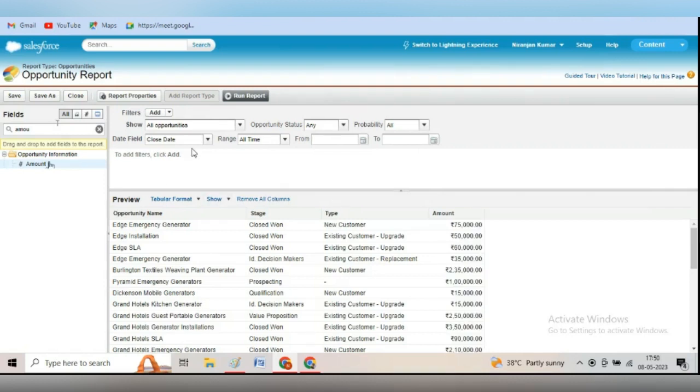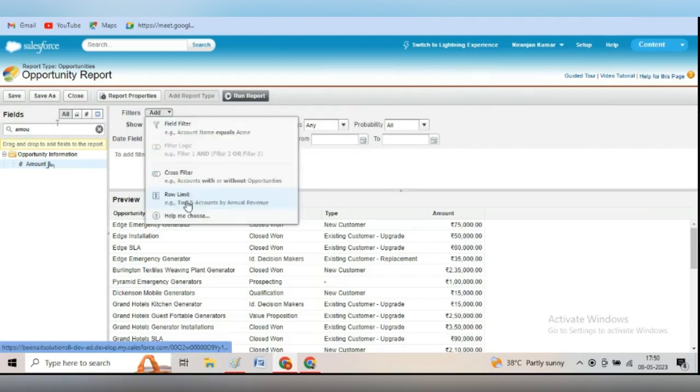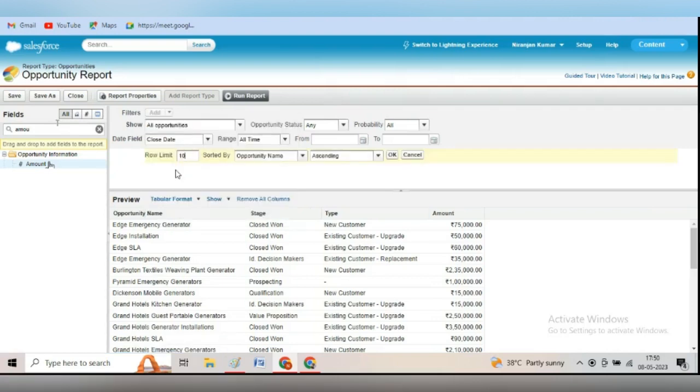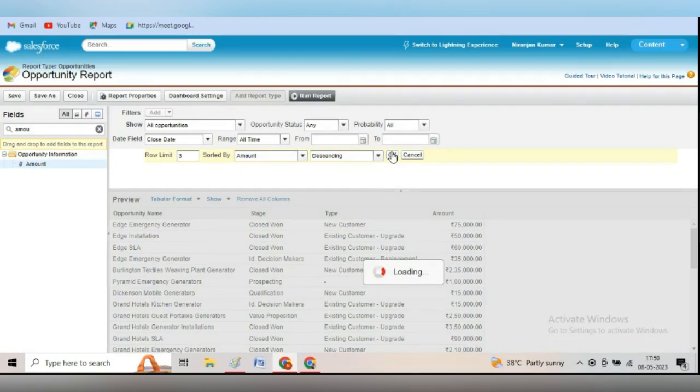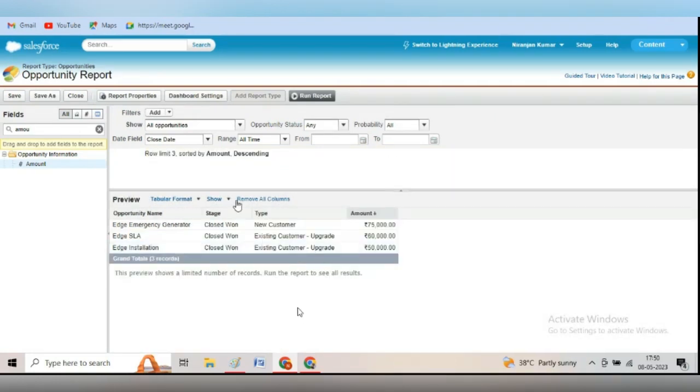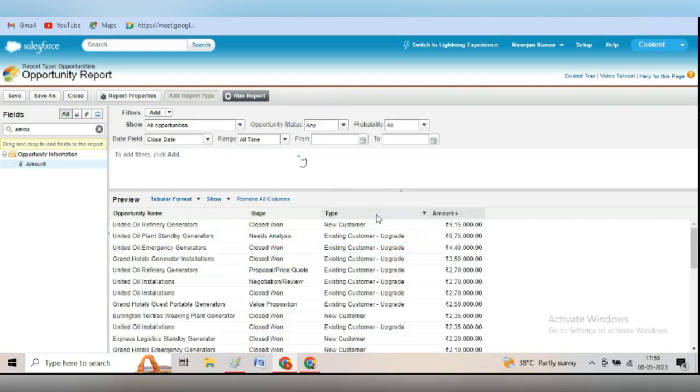Now add row limit and up to 3 opportunities, that will be amount and in descending order. So remove it. 75,000, 60,000 and 50,000. But we can see here 9,15,000. Why is it not available?